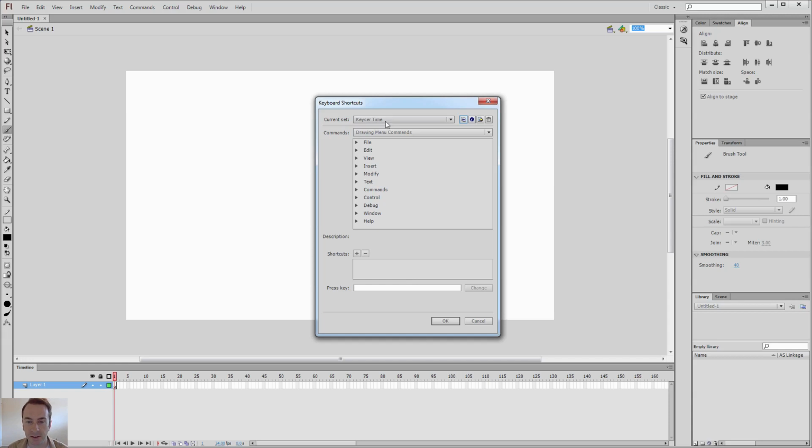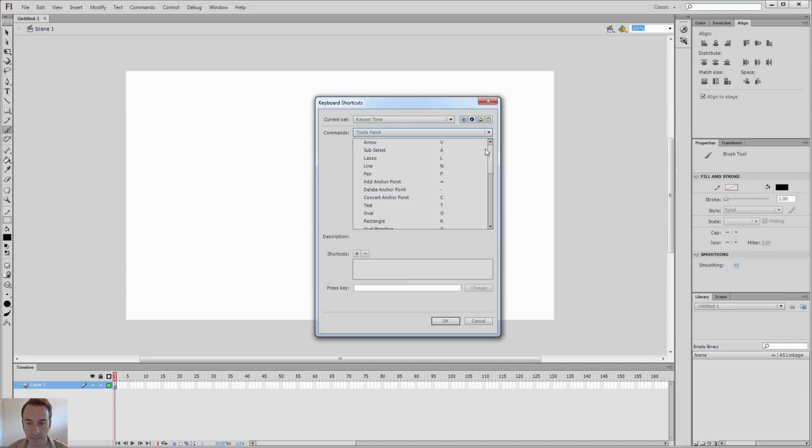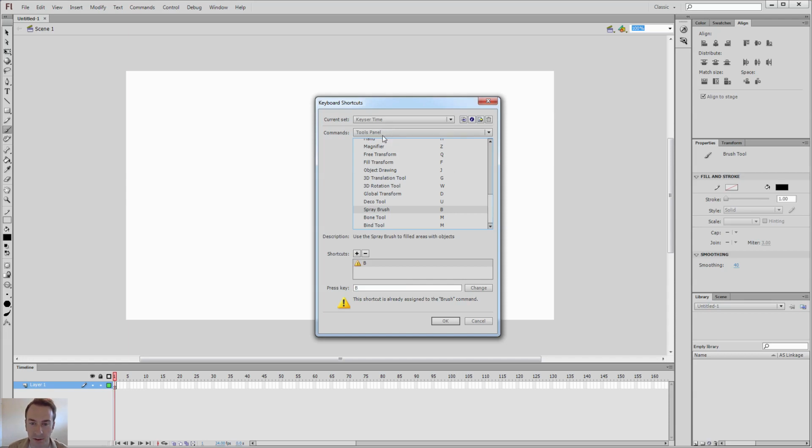All right. So in Kaiser Time, I can now say, these are all the drawing menu commands that I want. Or you can go to the Tools Panel commands. And let's see why B for brush. Ah, see, spray brush is set to B. Interesting. So Tools Panel, spray brush, I don't want that to be B. Subtract to take it out. Cool. Done and done.